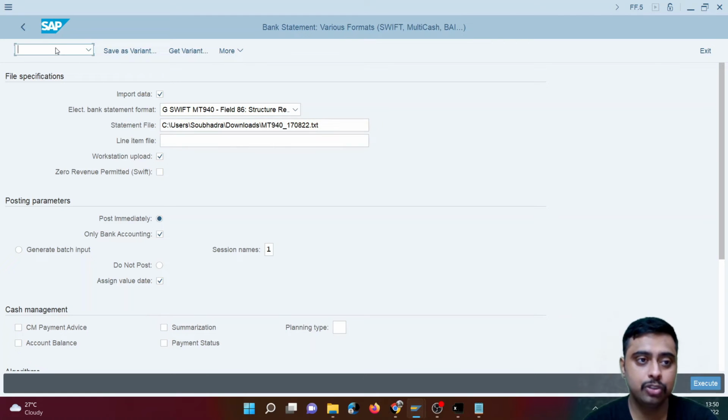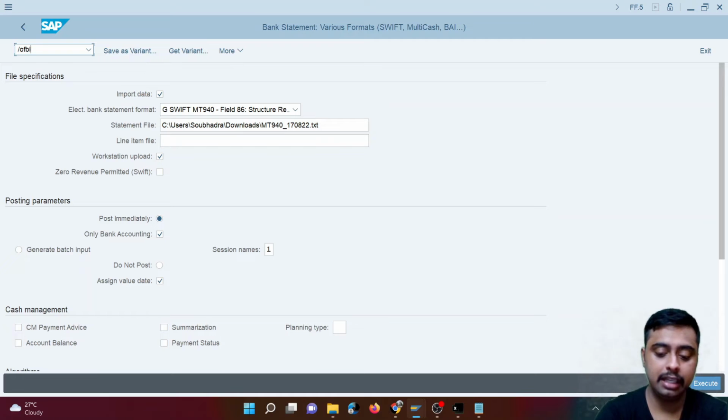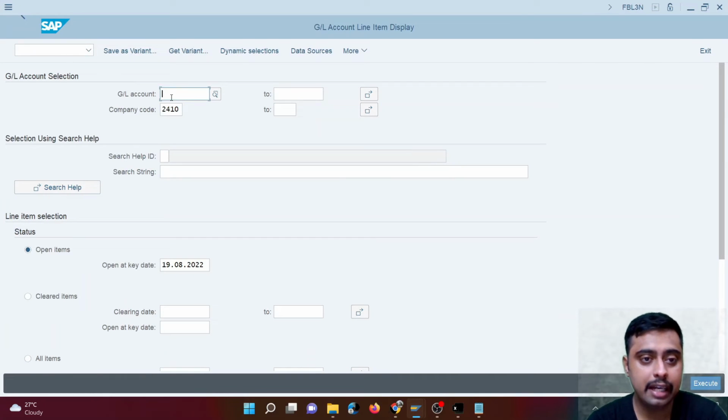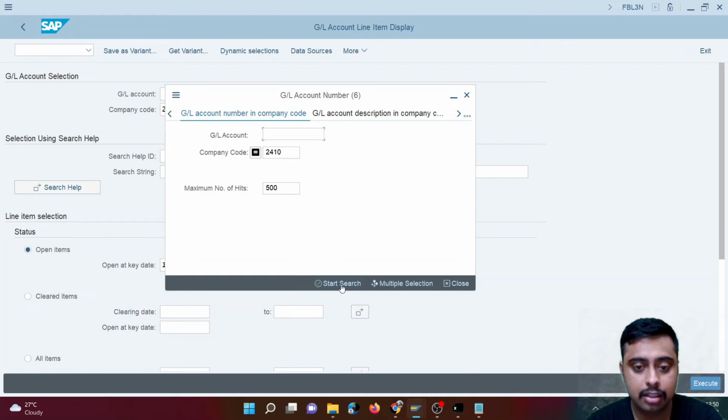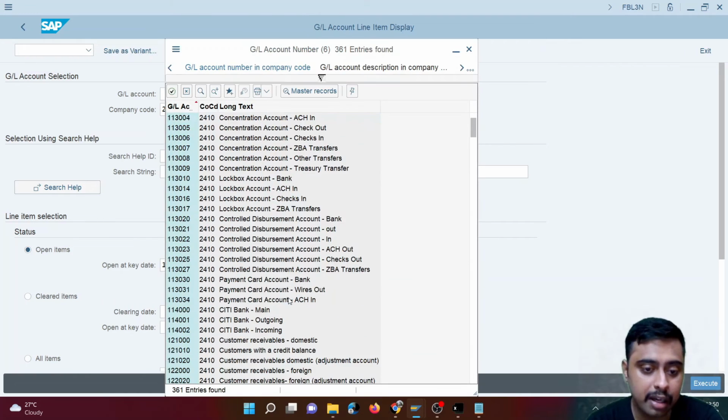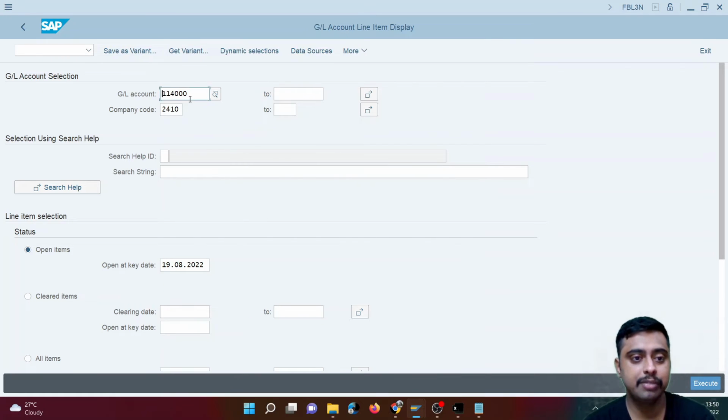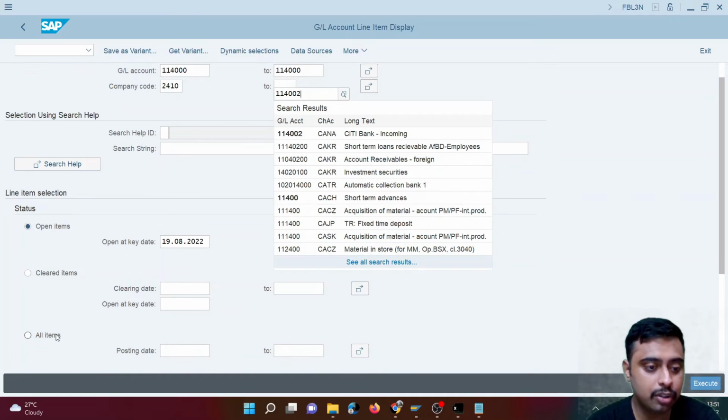Before posting, let me show you the account balance, the GL balance. /show FBL3N is the GL balance T code. Go there and enter the 3 GL accounts. So, first we have main bank account, then incoming bank account, then outgoing bank account. So, the GL account starting from here. So, this is my main GL and up to my incoming GL. Okay. Now, I will execute with all items.